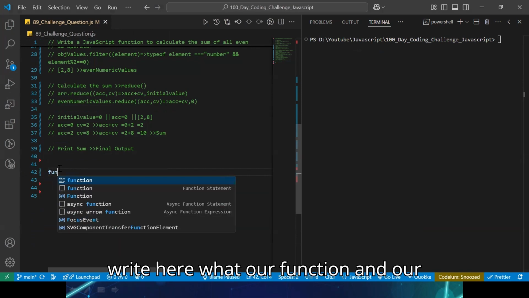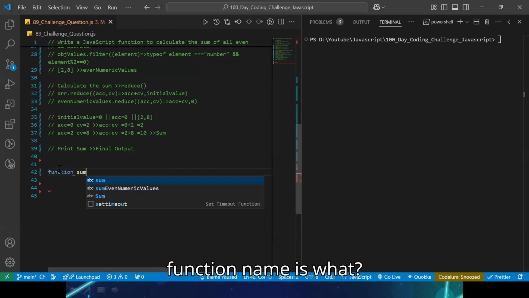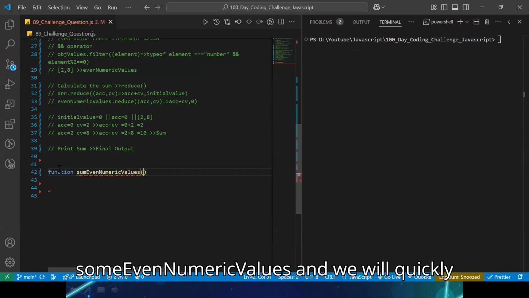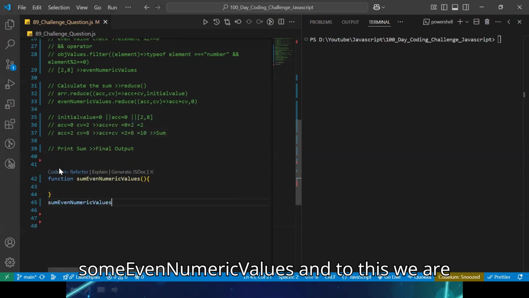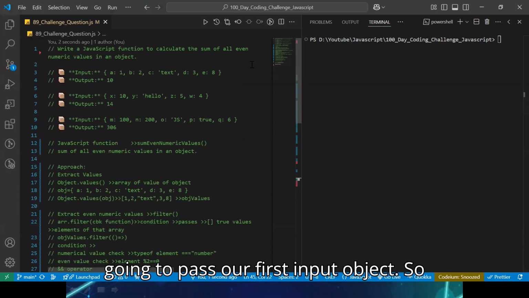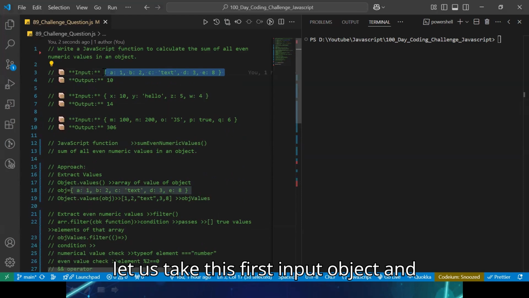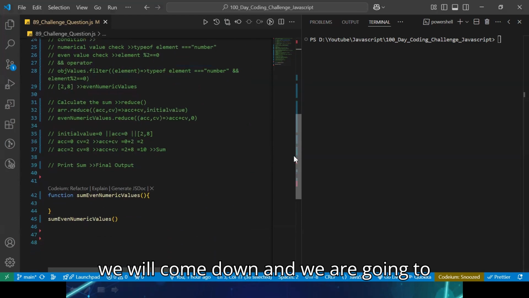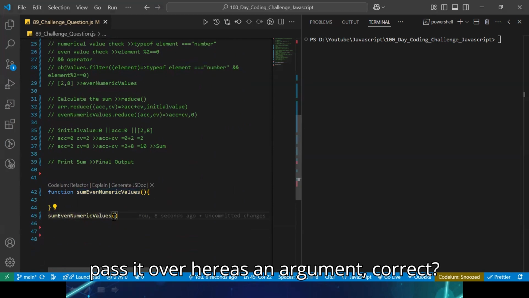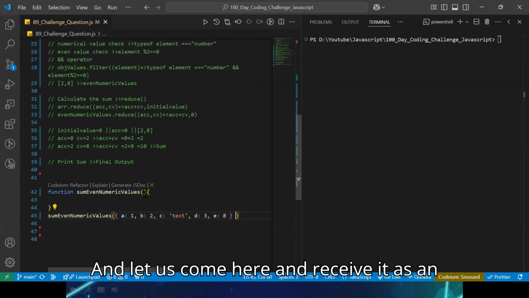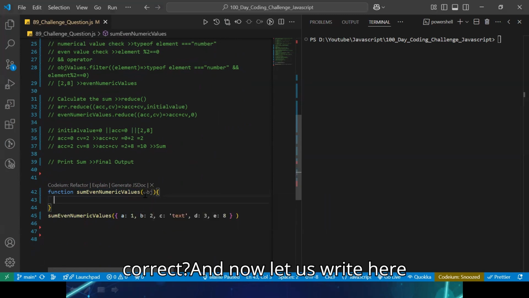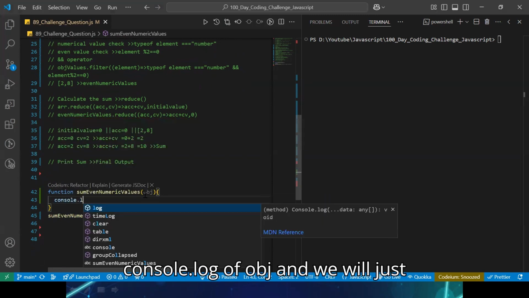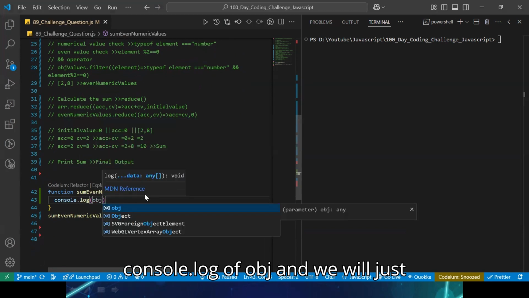So let us write our function. So we will write function, and our function name is sumEvenNumericValues, and we will quickly invoke it. Okay. So I will write sumEvenNumericValues, and to this we are going to pass our first input object. So let us take this first input object and we will come down and pass it over here as an argument. Correct. And let us come here and receive it as a param. So I will write obj. Correct. And now let us write console.log of obj and we will just test it out.